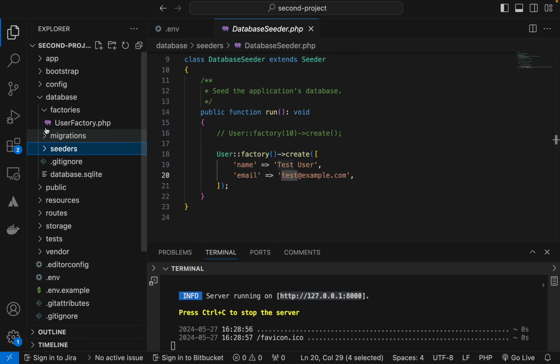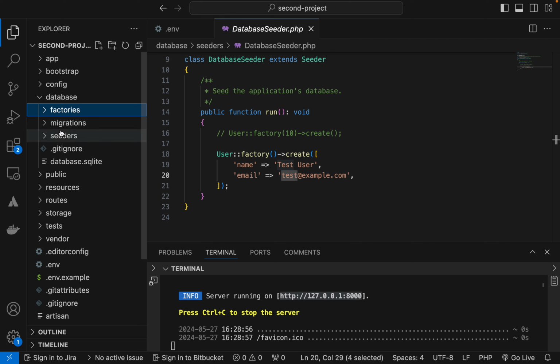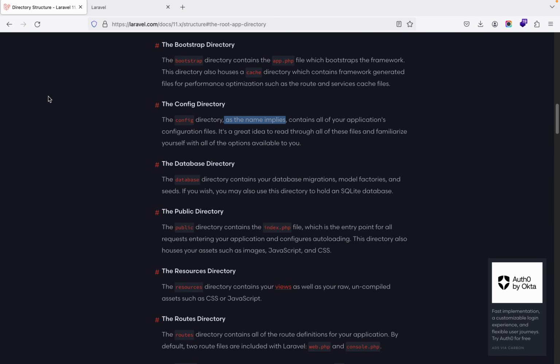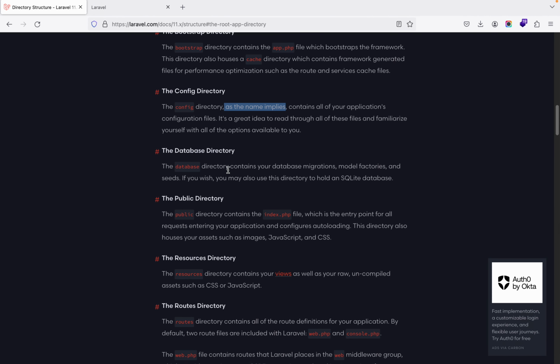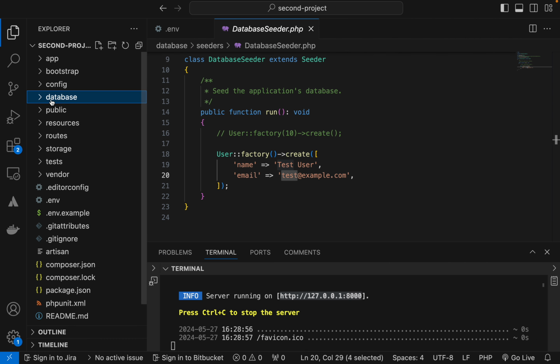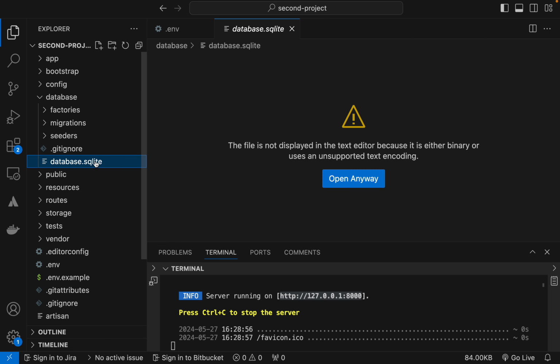So these are the main usage of factories, migration, seeders. Now this is the database, and if you see the manual also, the database directory contains your database migrations, model factories, and seeders, right? You may also use this directory to hold an SQLite database. You can see by default an SQLite database is there, but because this editor is not supporting it, it's not opening here. So we need to have some SQLite client so that we can open this database.